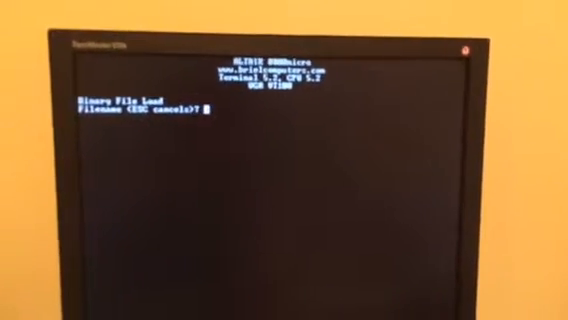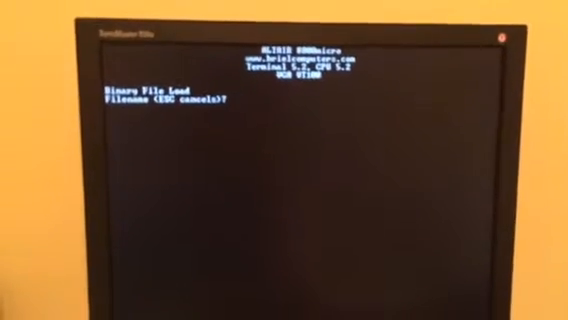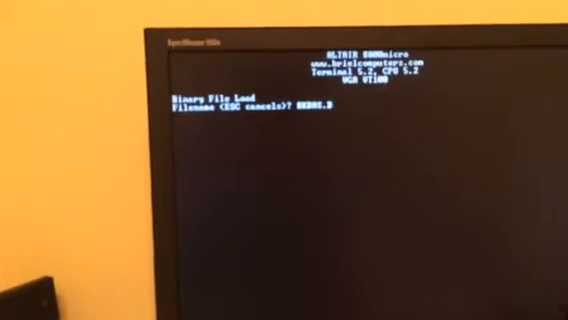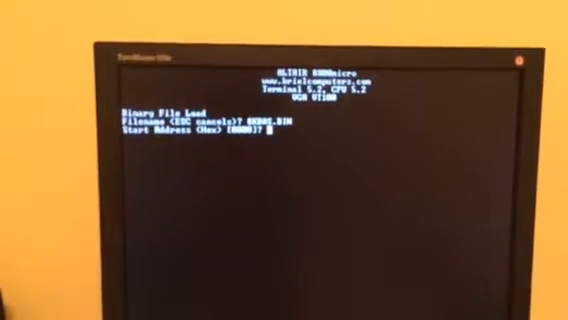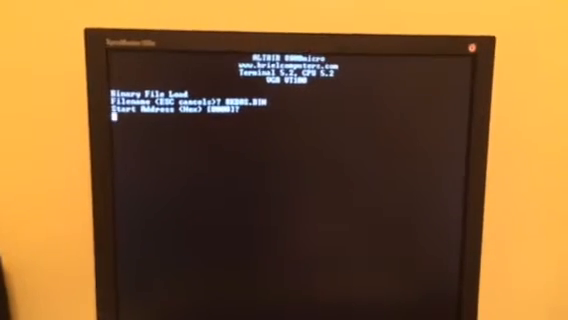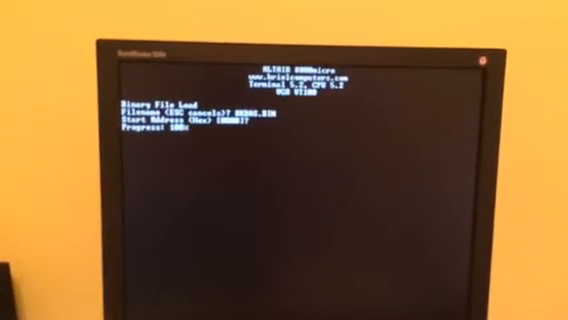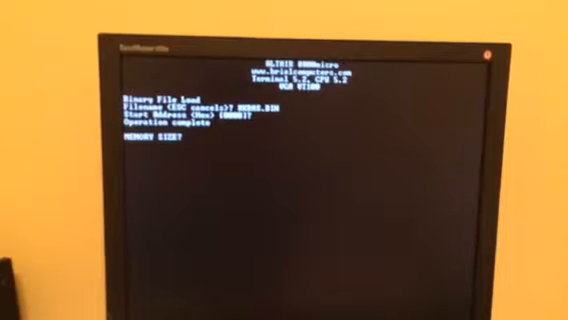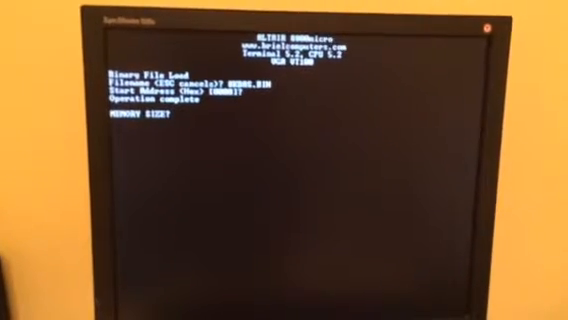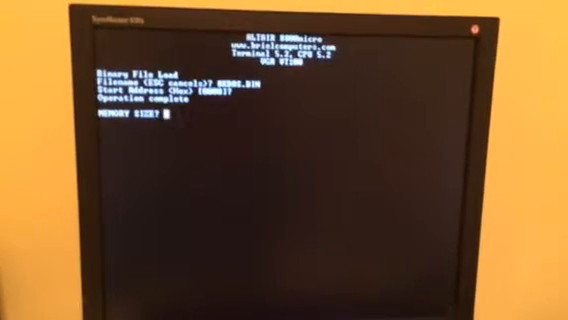Okay, binary file load. Let's load up the 8K BASIC here. Okay. Starting address, I'm going to use the default, of course. Okay, and now that all caps memory size, that's showing that we're actually running the program.